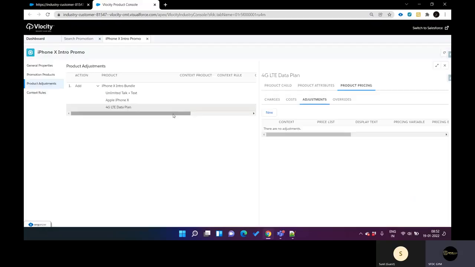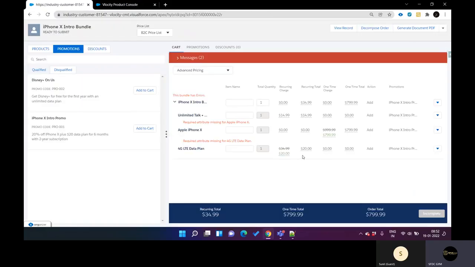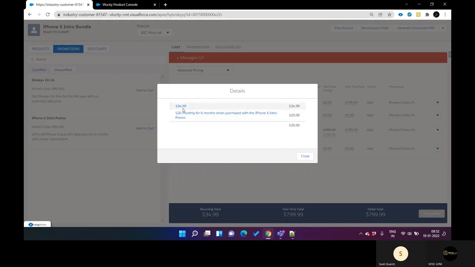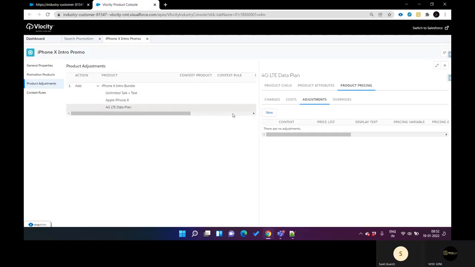In the 4G LTE data plan, what we did is we provided $20. We said it doesn't matter what the recurring charge is, you just need to pay $20. That is it, right? They said we will override this and you just need to pay $20 for up to 6 months. Now, why do you see there is no entry in the adjustments? Can you answer this?